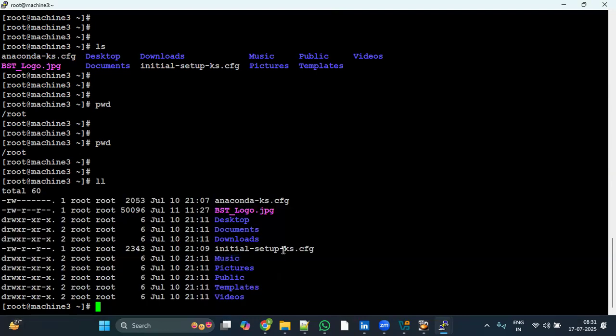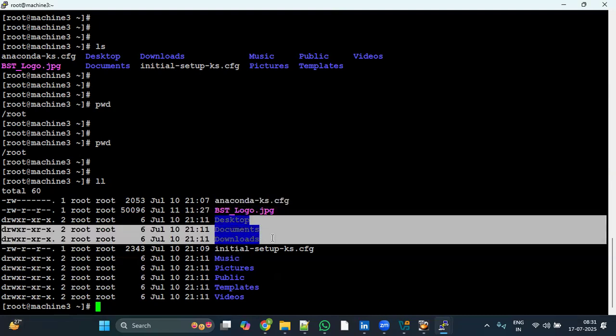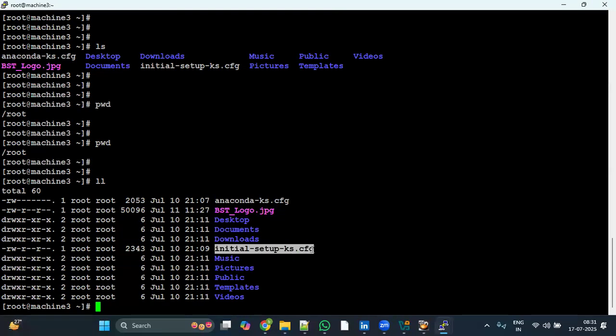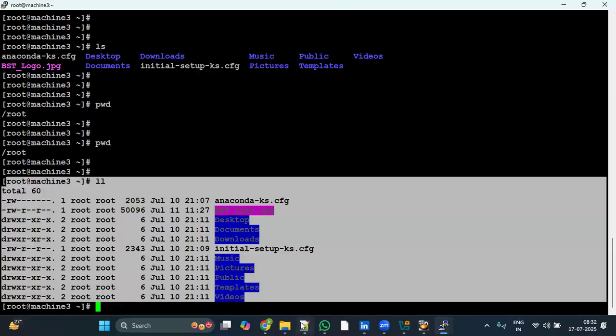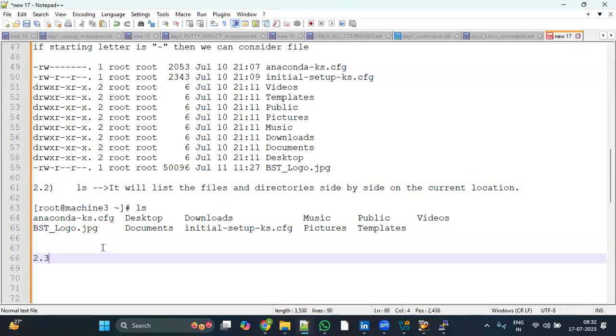Yes or no? You can verify compared to first anaconda. A is the first. Next, B is the second. After B, there is no C. There is no files or directories with the C. So then D. After D, there is no E, F, G, H. I is there. Yes, there is a file with the starting I letter. Like this, it will print the files or directories.